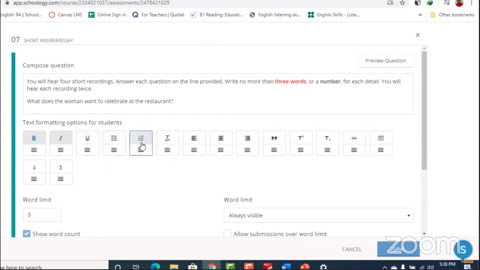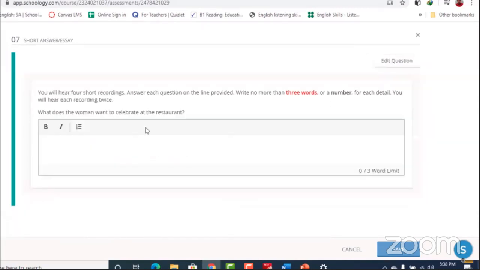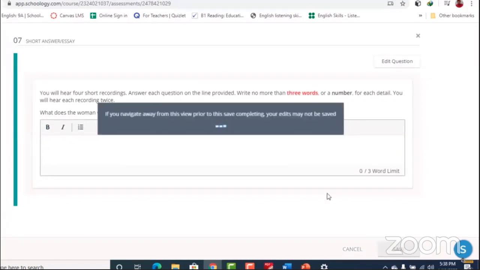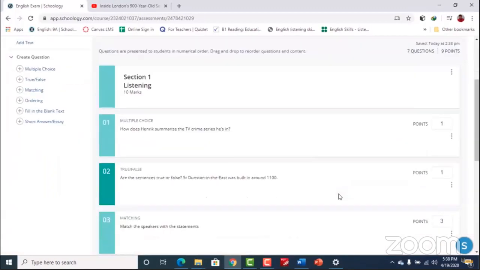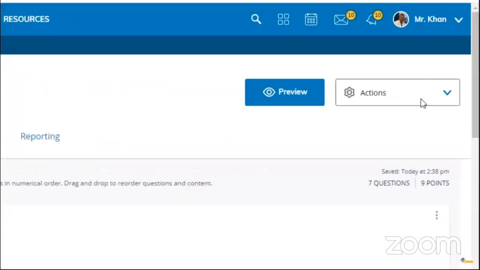Enable the formatting options for students. If you want them to use auto numbering, you can enable it just like this. You can see the students will see it like this, and they can use bold, italic, or numbering. Save, and that's it. We're done with short answer.